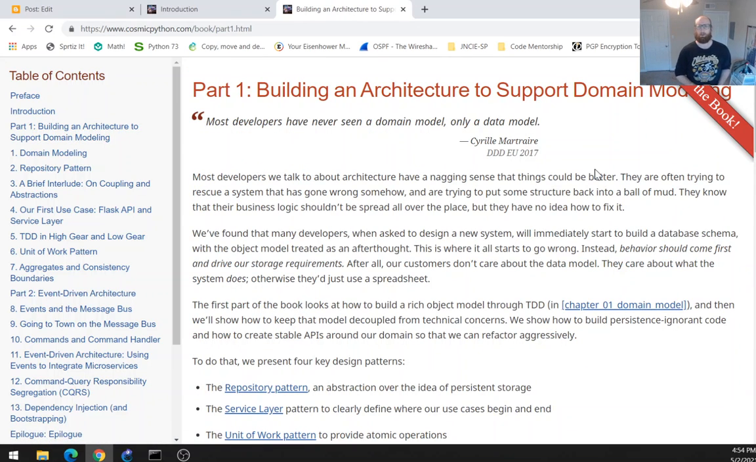Okay, so we're on to part 1, building an architecture to support domain modeling. Most developers have never seen a domain model, only a data model. Most developers we talk to about architecture have a nagging sense that things could be better. That's hilarious. Now, I wonder if the authors of this book believe that their architectures in here could be better. They are often trying to rescue a system that has gone wrong somehow and are trying to put some structure back into a ball of mud.